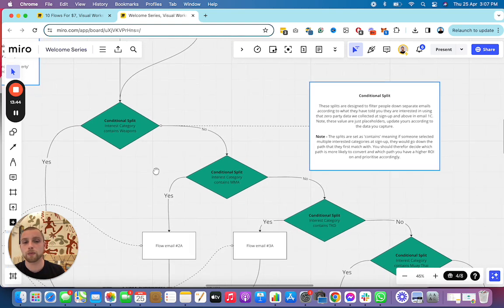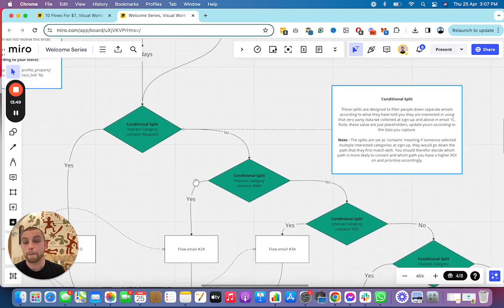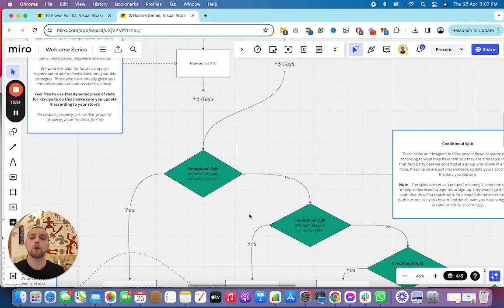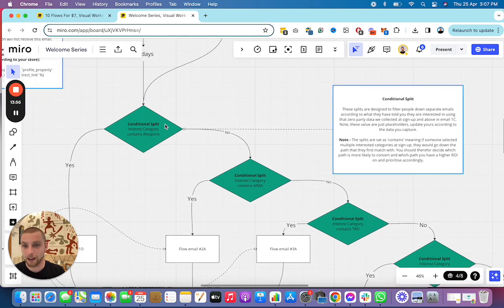In this example, we split people off by weapons, taekwondo, MMA, all that good stuff, right? But what happens if somebody told us they were interested in weapons and taekwondo? In this case, it would be if it contains weapons, they're going to go down this side. And even though they've told us that they're interested in taekwondo, it's not going to reach that because it reached this one first. To fix that, you have to create a huge number of splits, which is why I think it's better to highlight categories based on what is most likely going to get you a sale.